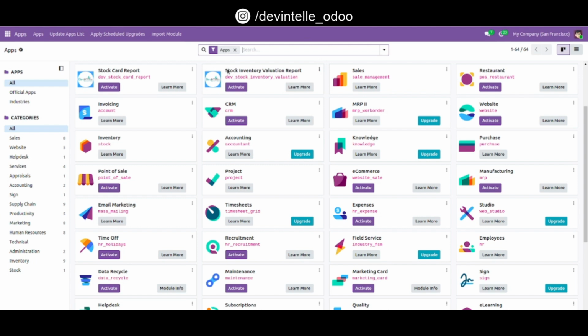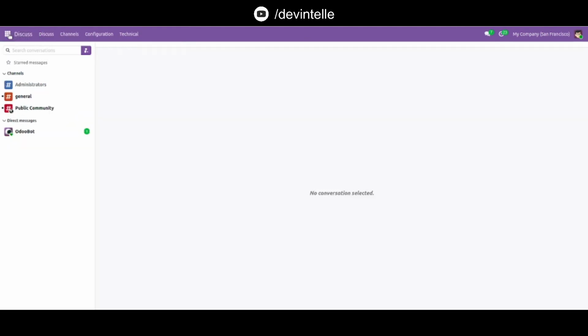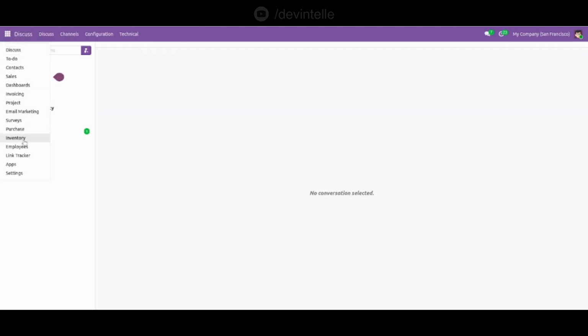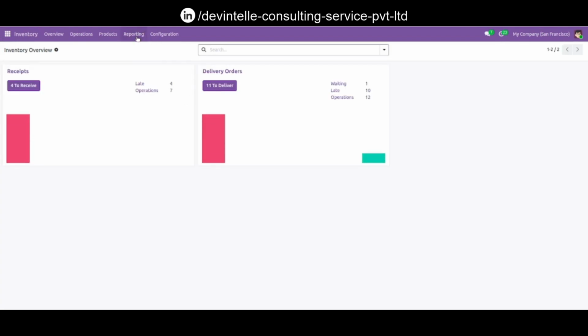You can see here the module Day Stock Inventory Valuation. First install this module, so click on this activate button. Now our module is installed. First go to the Inventory app, and under the Reporting menu you can easily see this menu, Inventory Valuation Report.